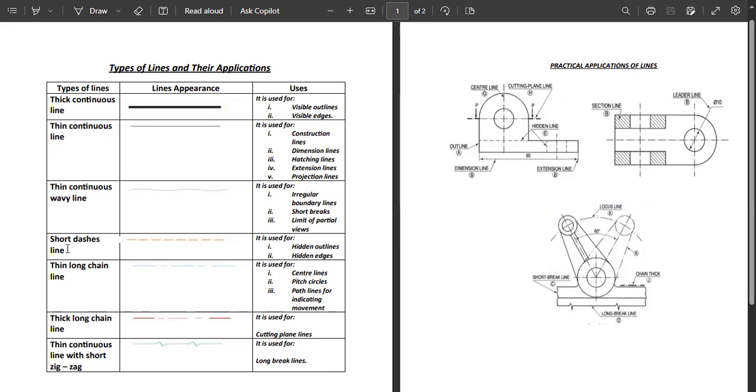Then we also have the short dashes line. This is the appearance here, as you can see, and it is used for hidden outlines and hidden edges. Mostly in orthographic projection, when we are to show hidden parts of an object, we usually use the short dashes line. So this is the short dashes line, as you can see here, they wrote hidden line here.